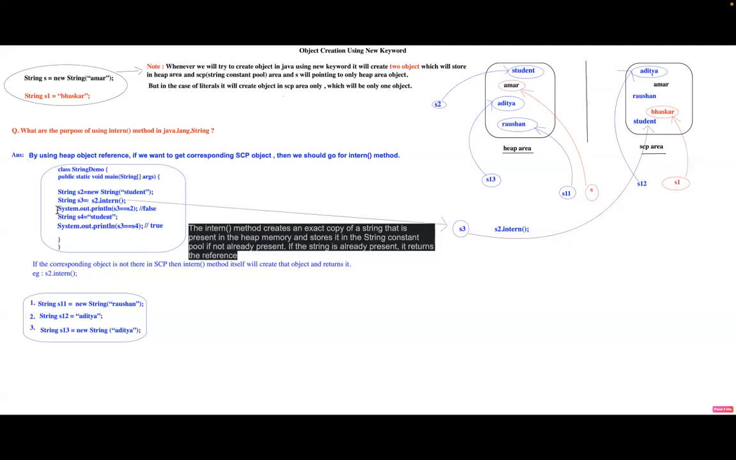So check System.out.println(s3 == s2). That's why it gives false. Why? Because the heap object and the SCP object are different. Now check with s4. String s4 = "student". It means we already have the literal value inside the SCP area with the name of student.